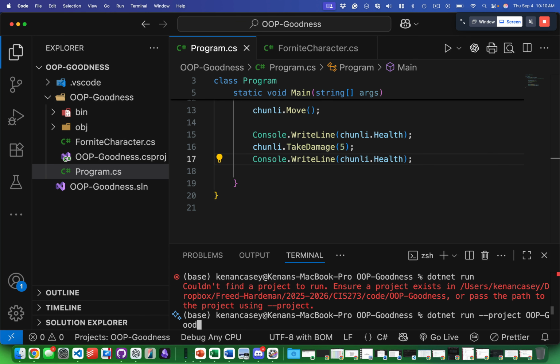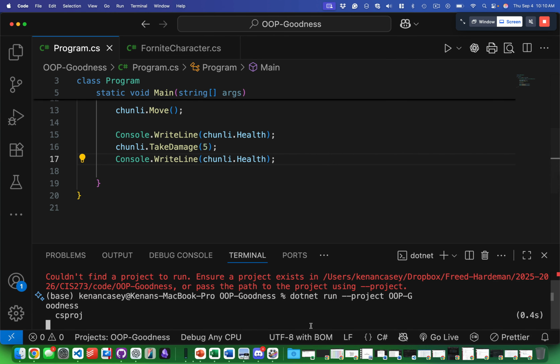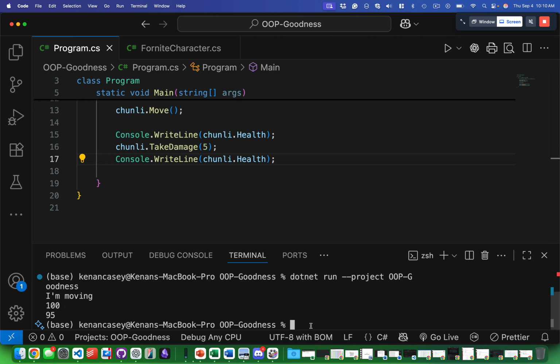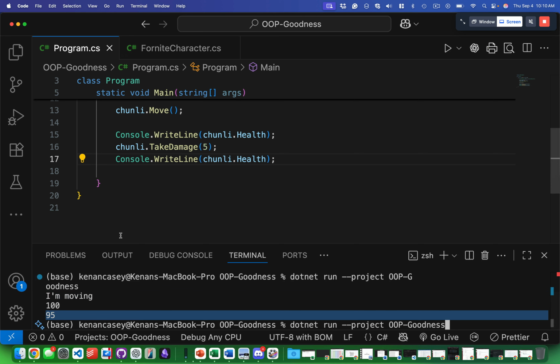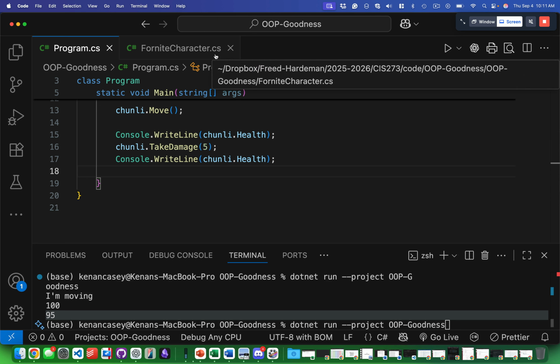It's annoying if there's just one project. It seems like it should know to just run that one. So this was my command: dotnet run and then --project and then the name of the project. So I have a 100 and a 95, which is reasonable, right? Because we said take 5 damage, and then we printed out our health again. Okay, we're good?